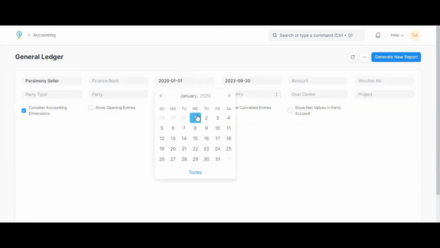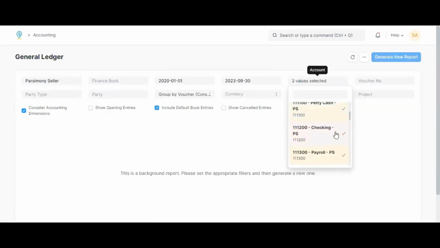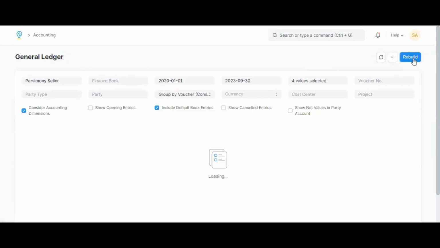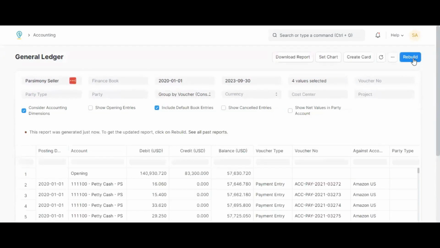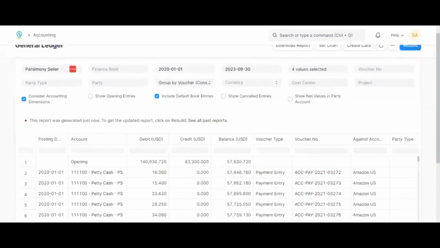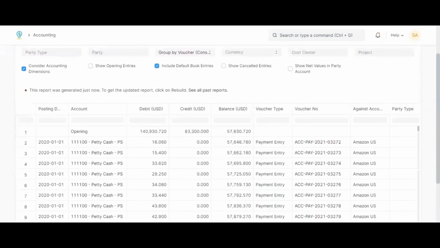Set the parameters for the report, such as the start and end dates, accounts, and other relevant filters. Once the parameters are set, click on the Generate Report button to create the General Ledger report. The report will now be generated, displaying the individual transactions with all relevant details.